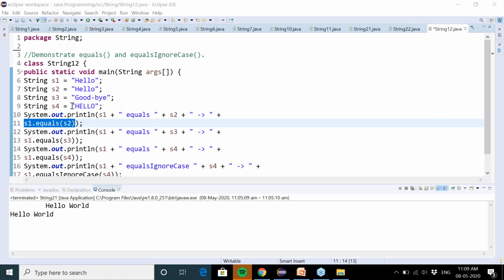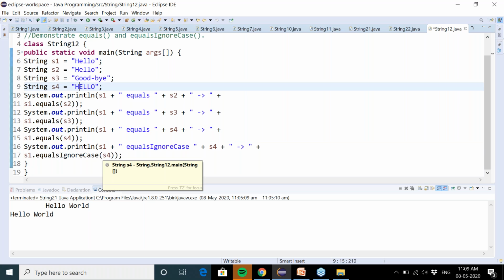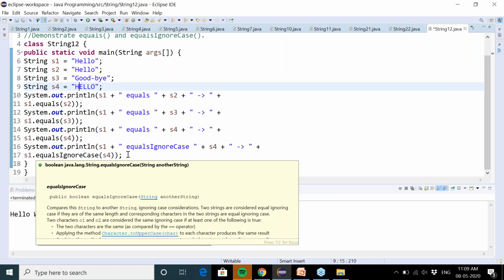Then we are using equals ignore case. This basically compares the two strings, but this method ignores the case. So if you ignore the case, S1 and S4 are two equal strings, and S1 equals ignore case S4 is true. So this will be the case. It's very easy to understand. Displaying the result over here.